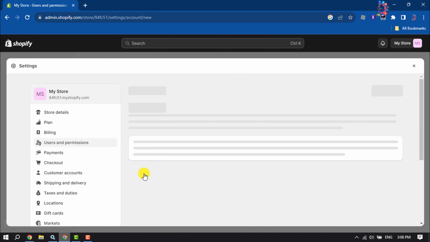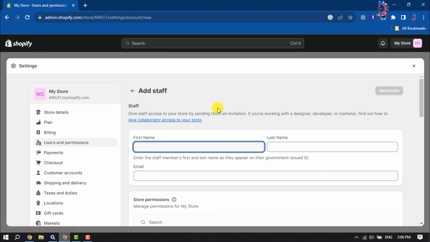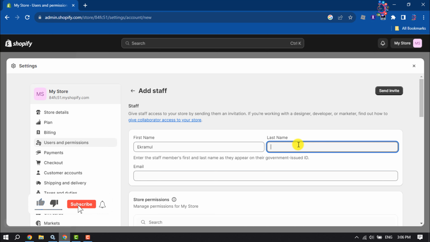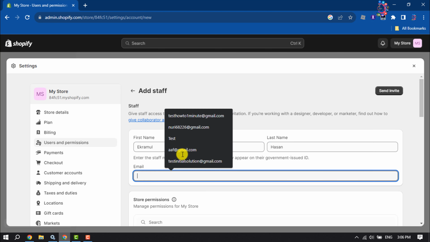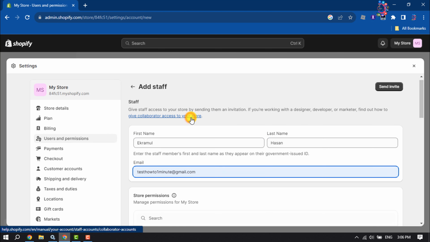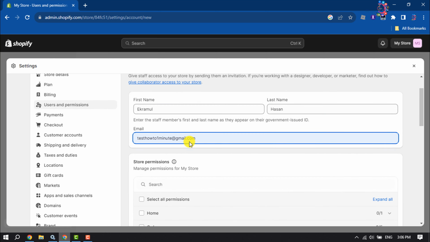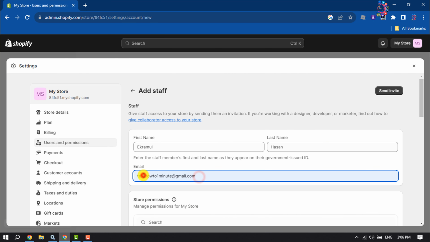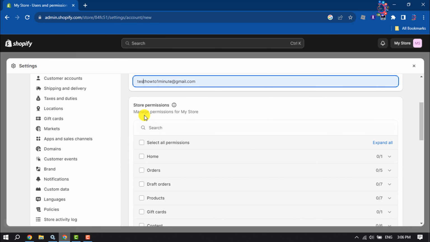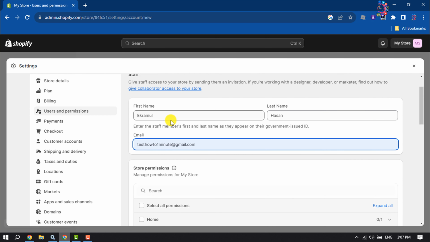And now enter here your staff's first and last name. And now enter here the email address. Basically it will be your staff's email address. And now here you have to customize permissions for the staff account.